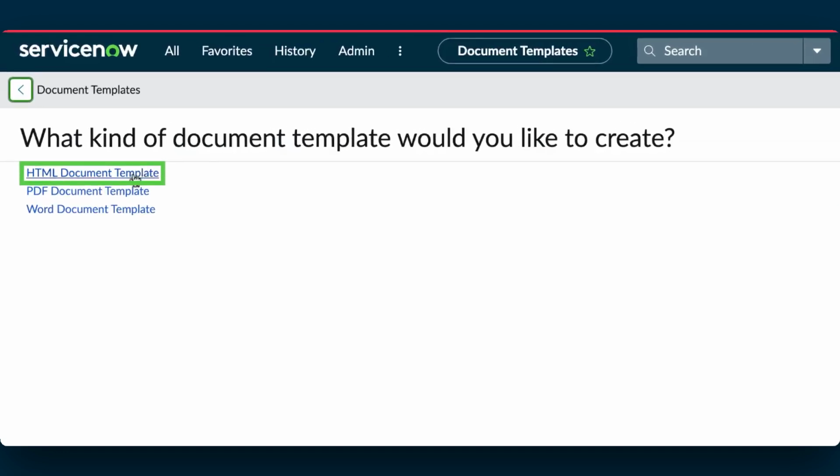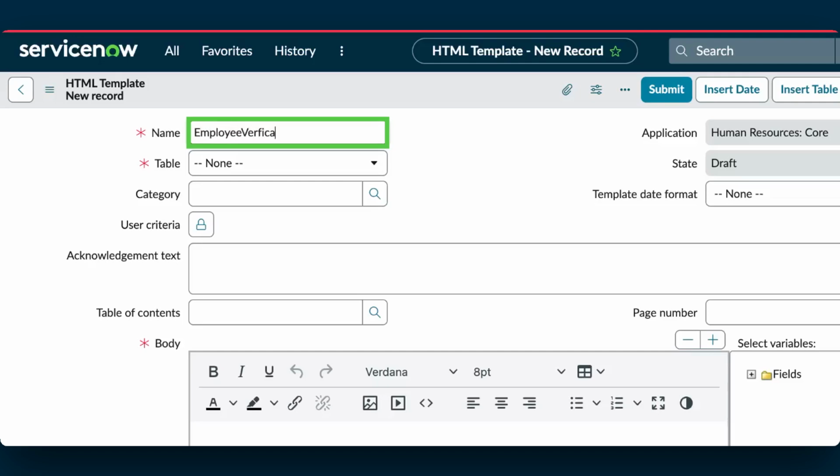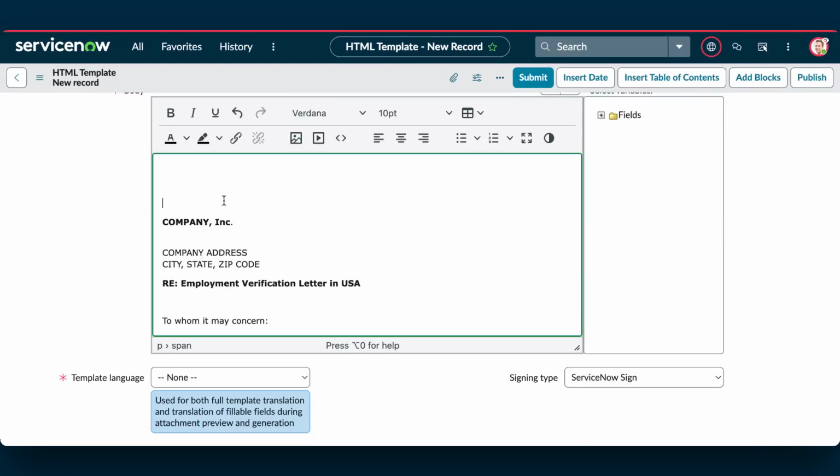Select the HTML document template from the list. Enter a name for the template. Choose an HR case table to which you want to associate the HTML template. Start composing the content for the employment verification letter in the body field.